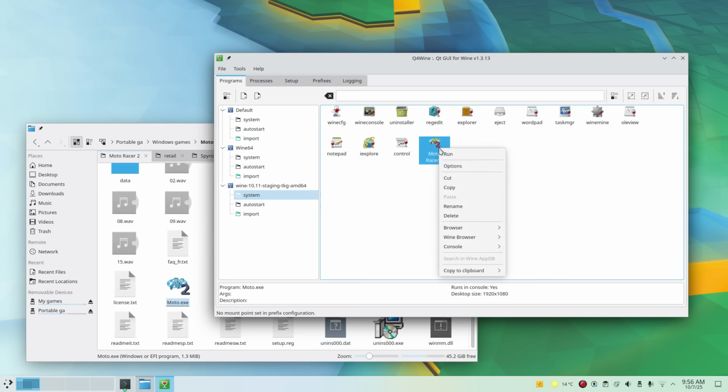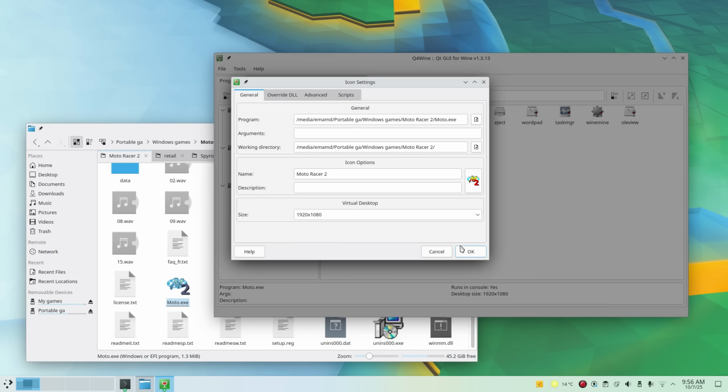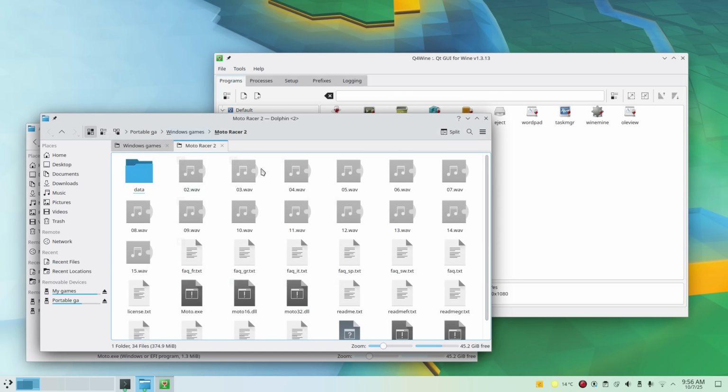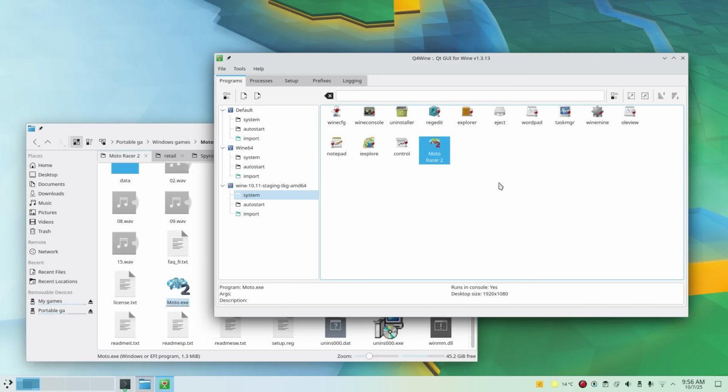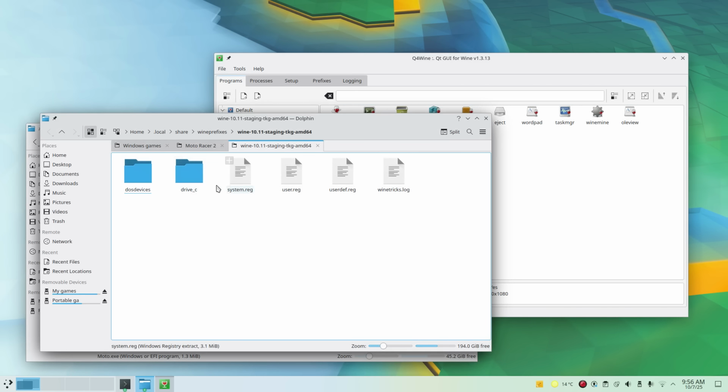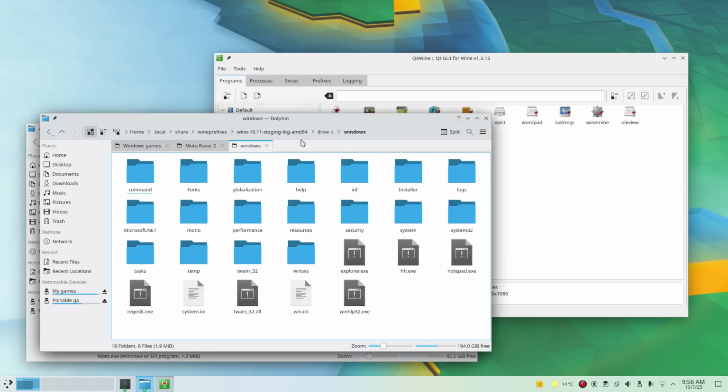If we double click the icon, it will run the game, or we can go to the options if we like, or we can browse the application directory. It will bring up where the exe file is located, or we can open the C drive, open the prefix directory for that icon, C drive. So if you want to add anything in the system folder to be able to run this game.